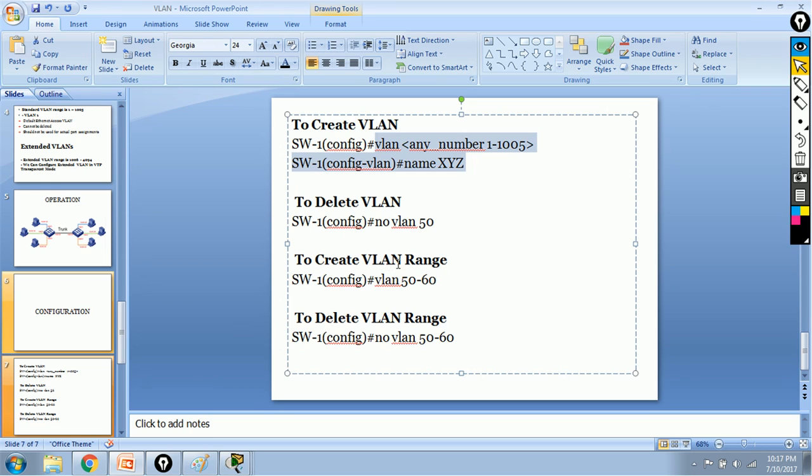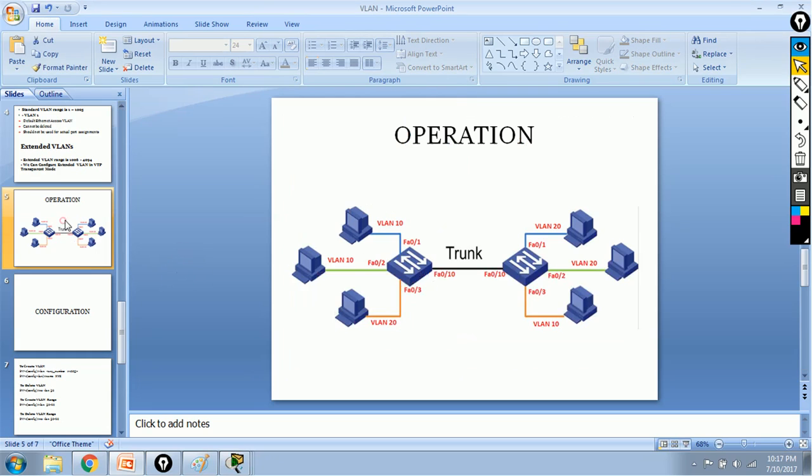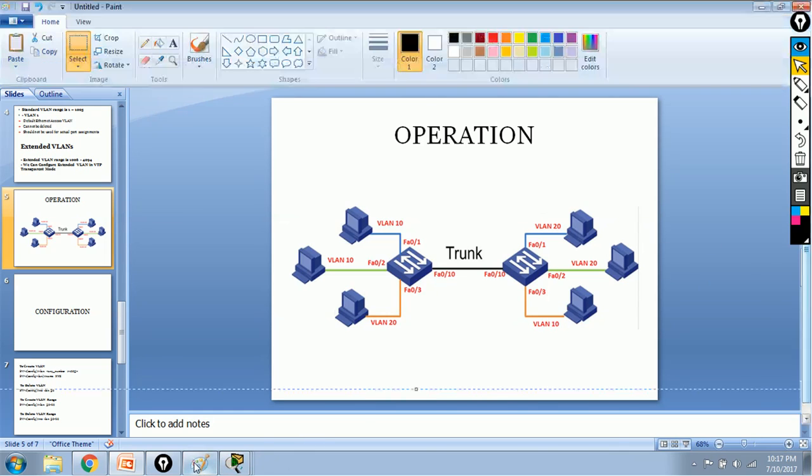Then we can also create a range of VLANs with the same command, but the only difference is that suppose we are going to create a range of VLANs, say 50 to 60. So VLAN 50 to 60. If you want to delete it, then we have to add a prefix of no. So this is about the configuration, and let's see the operation of VLAN. Now this is similar to what we saw in the practical.